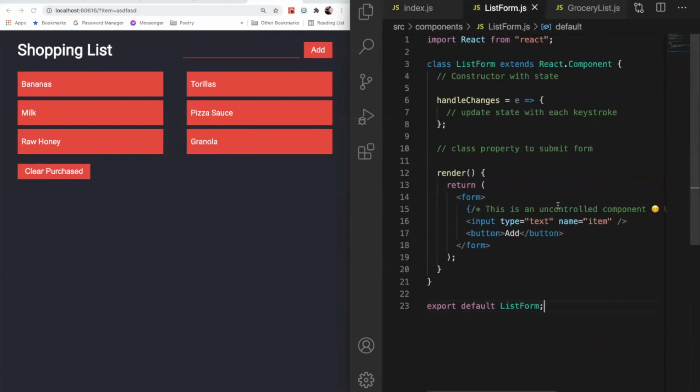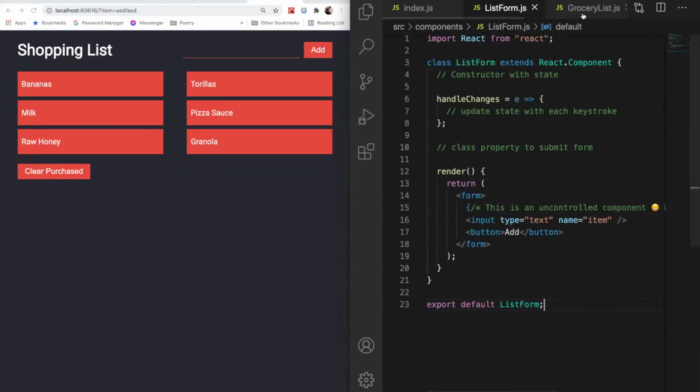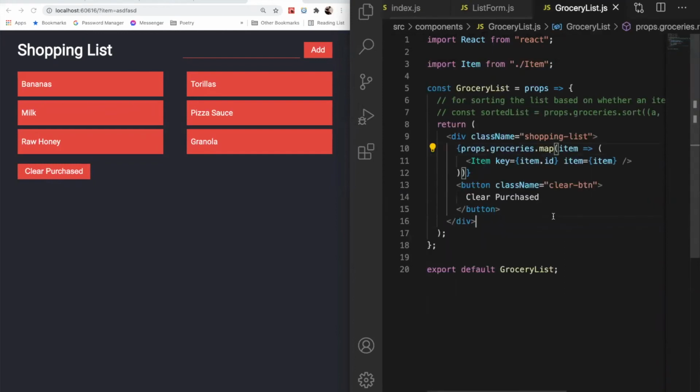So we look inside. Here we go. We have the beginnings at least of our list form. Very nice. And it has all of our form elements. We're going to build that out in a second. And then we have our grocery list itself. So it takes those props, maps through them, finds every grocery inside, and then it returns an item component that is basically just the name and then the little button that goes along with it.